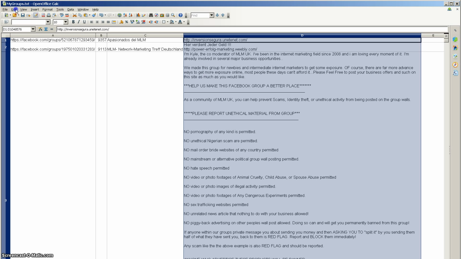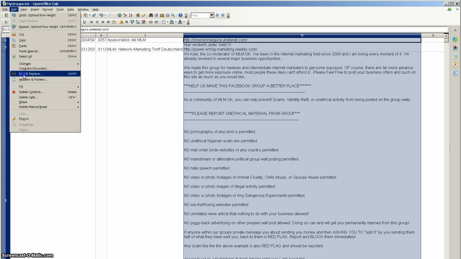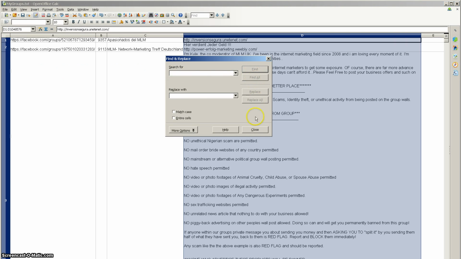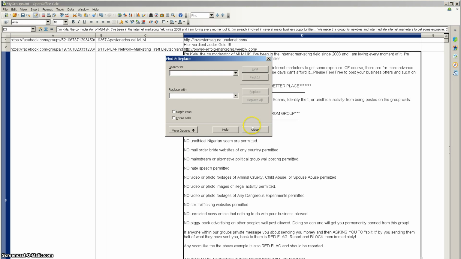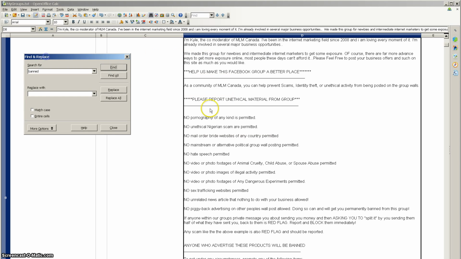The way you do that is go to edit and then find and replace, depending on what you're using, or you can also just hit Control F and that'll bring up the window. So you want to search for those words. Let's say, for example, we search for banned and we click find. Okay, in row 8 we find a description that has the word banned in it. It's 8D. You see D is highlighted and 8 is highlighted, so we're in cell 8D. So this gives you some posting rules.